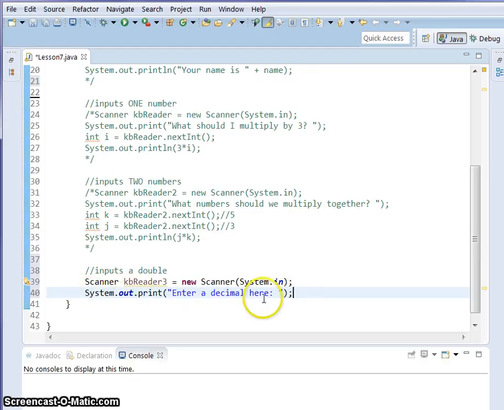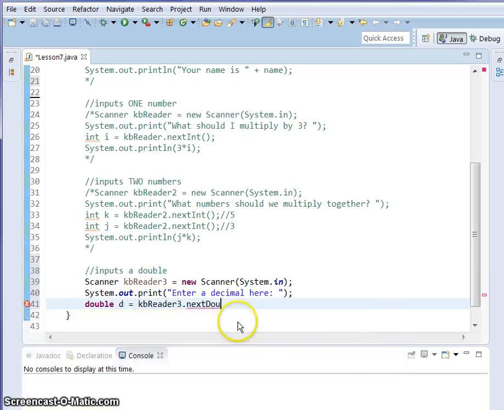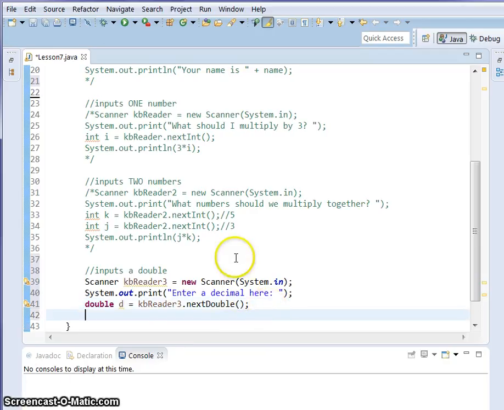It looks like System.out.print, enter a decimal here. That's all you need. Now that third line, so we had scanner, we had System.out.print. Now we need to import their answer from the keyboard. So we're doing a double here. I'm just going to name it d equals KB Reader 3 because that's what we're using, dot nextDouble. It already pops up with something. Don't forget your semicolon.